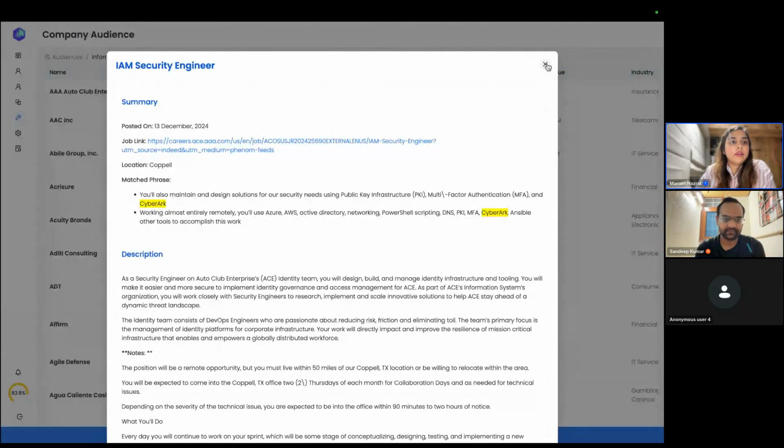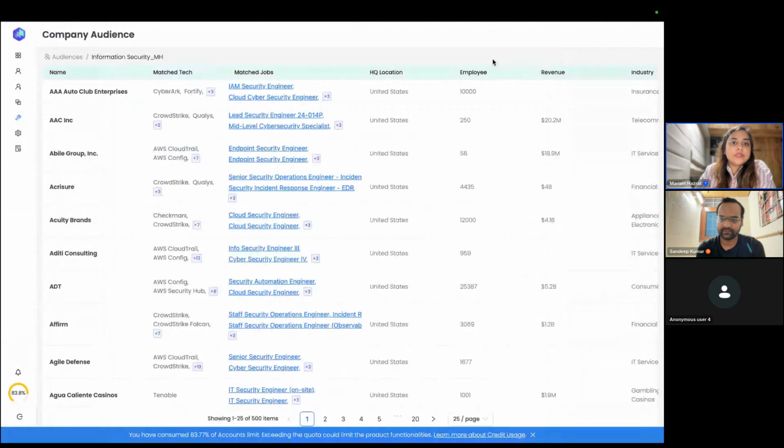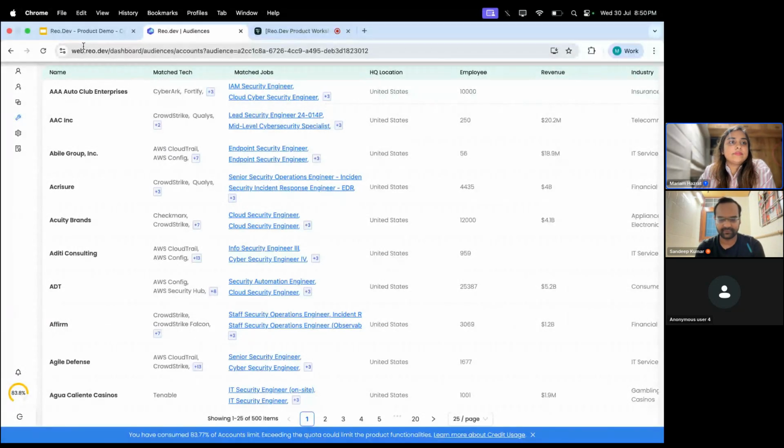In fact, even while you're previewing the audience, you would be able to see all of this information in the preview as well for the companies that come up in the preview. So I just quickly wanted to highlight this.